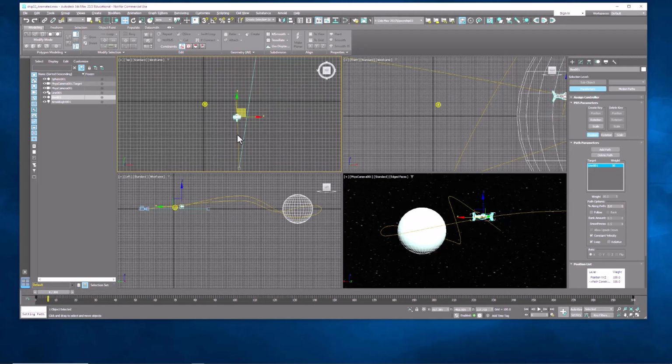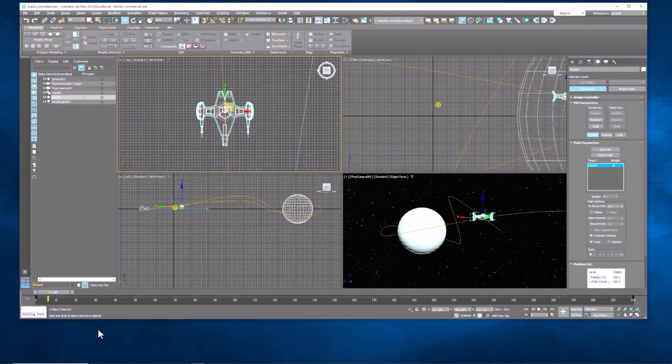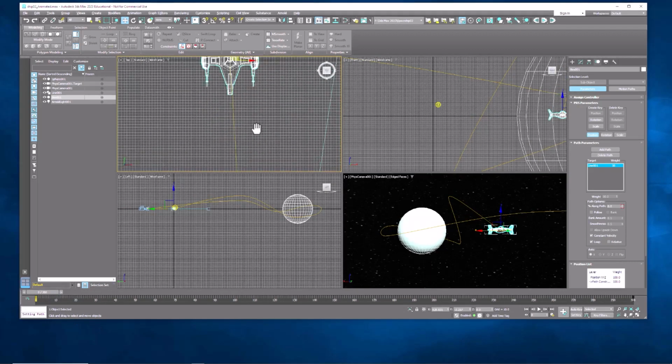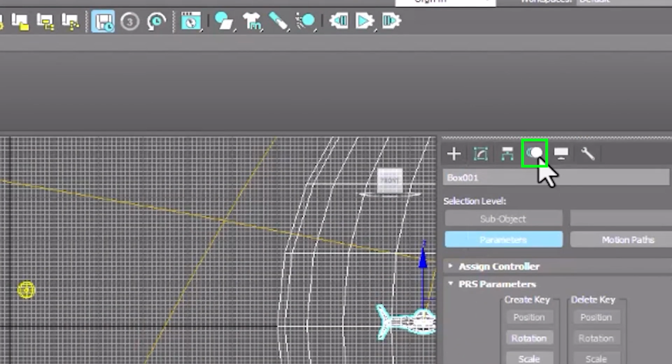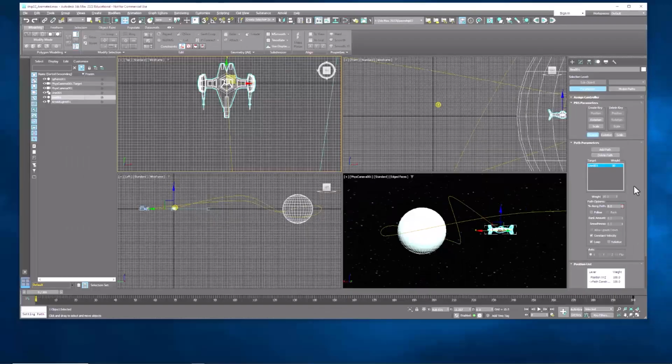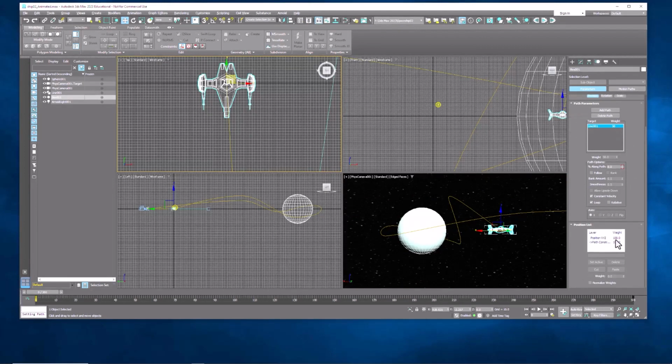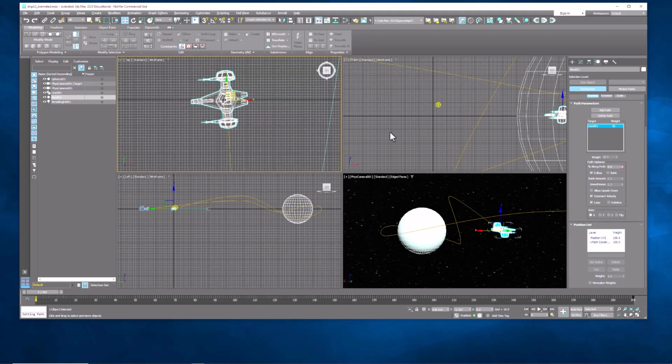Now your ship may be facing in the wrong direction. If you select the ship and come over here to the Motion tab, this is a new tab for us in the command panel, you will see your constraint, and here are some settings for it. The first thing is we want it to follow the path. And notice what happens, my ship turns sideways.